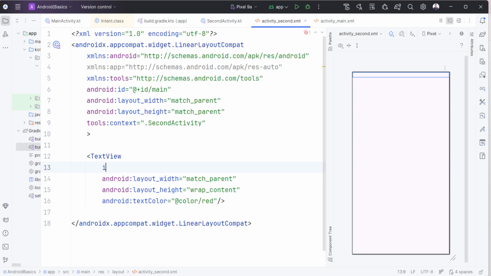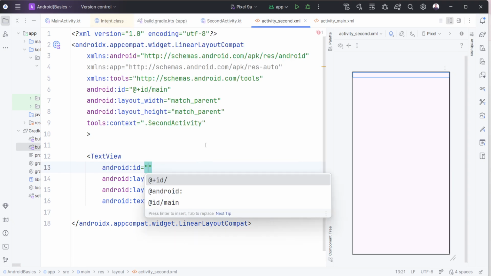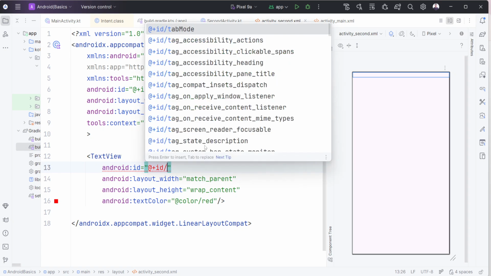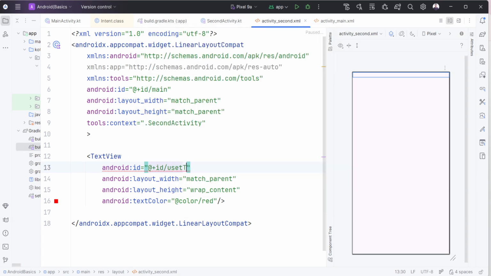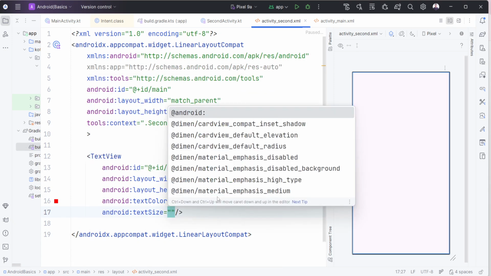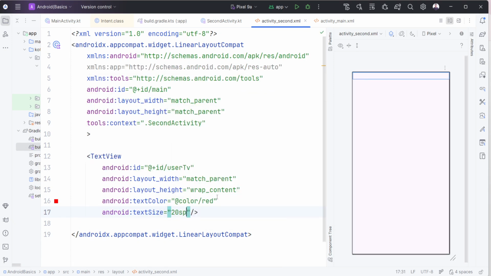Okay, so I'll give one ID also, ID is text view, like that, TV we can give. So this is not correct, let's say okay, yeah, now it is coming. So text or you can write it user text view, because user has written the text, so I am giving the ID as user text, and I'll make the size little bit bigger. Okay, so text size feature you can use, this is 20 sp, so the text size will be more.